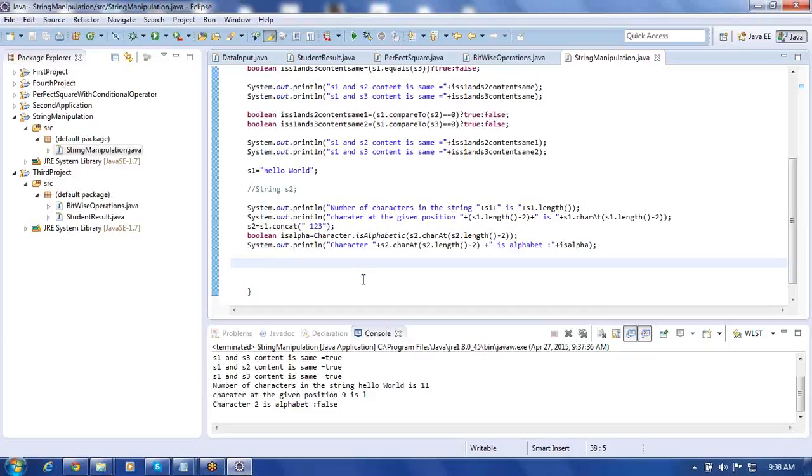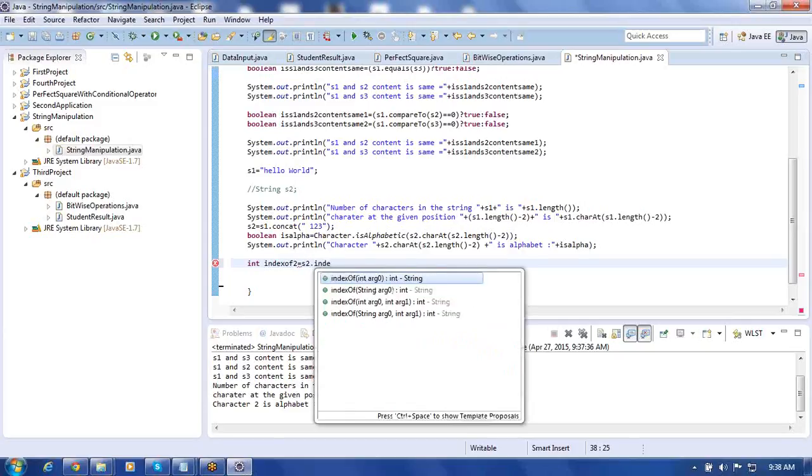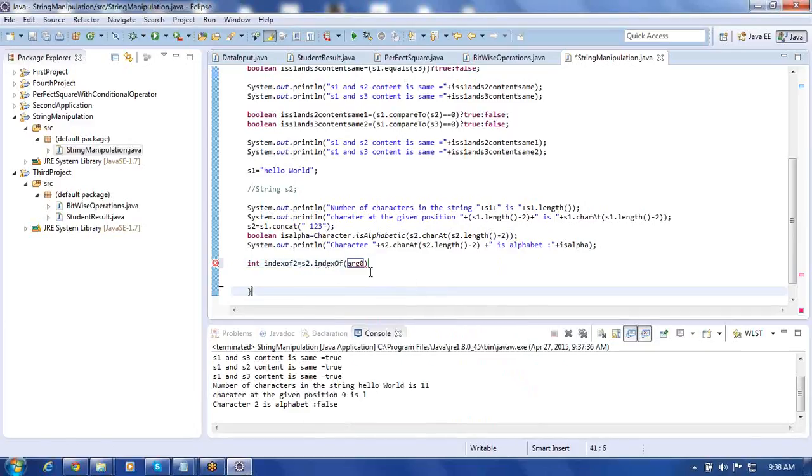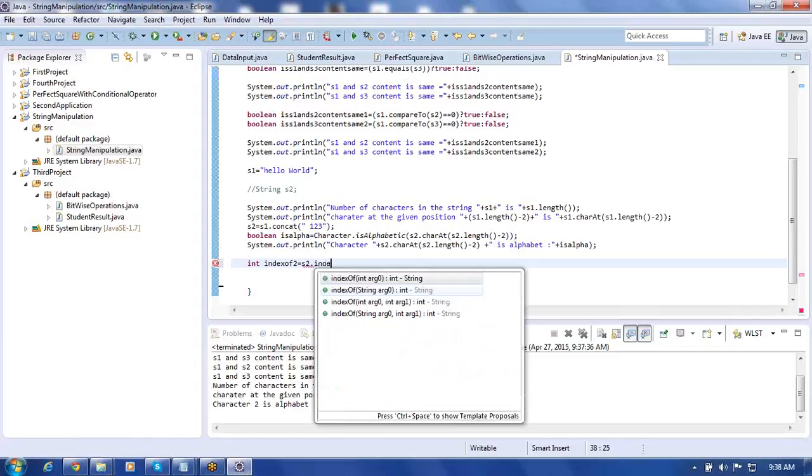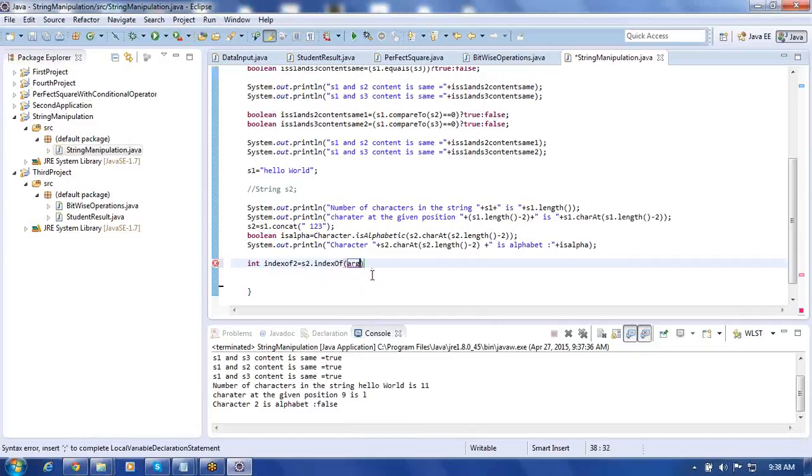Now similarly, where 2 is, we need to find out. Right here, int index of 2 here I put. Index of 2 equal to s2 dot index of. I can specify the string in this, or I can specify here a character. Dot index of, I can use here a string argument. String is what in this? This one is here 2. So what is the position of 2? Let us try to find out.